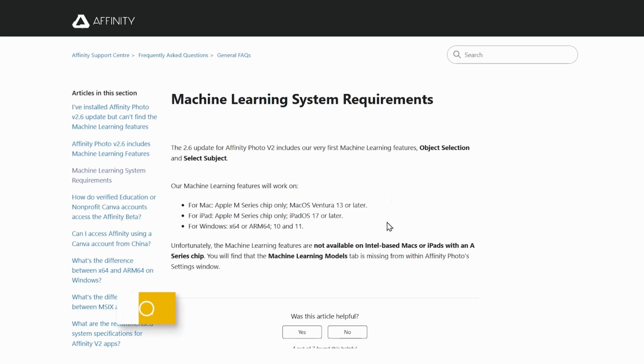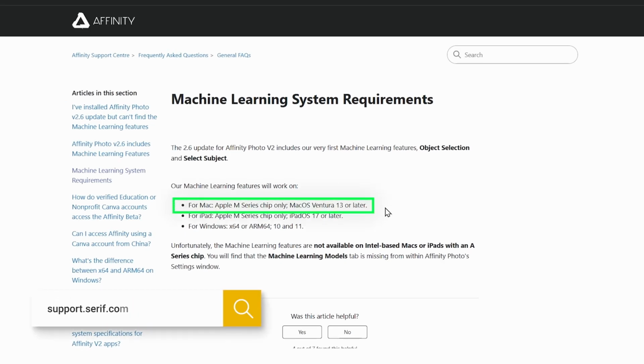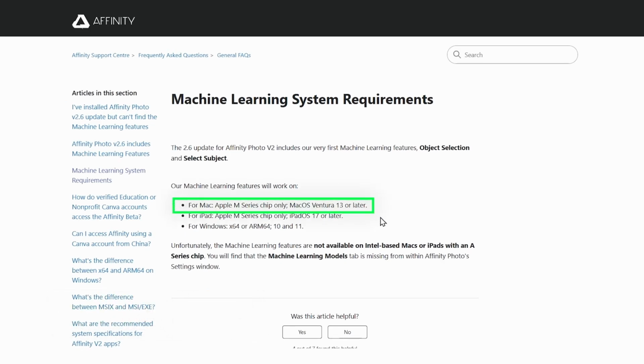I'm on the Affinity website here, and you can see the requirements for Mac and iPad. For the Mac you need Ventura 13 or later, and iPadOS needs to be version 17 or later. For Windows the requirements are a little more flexible: x64 or ARM64, with Windows version 10 or 11.